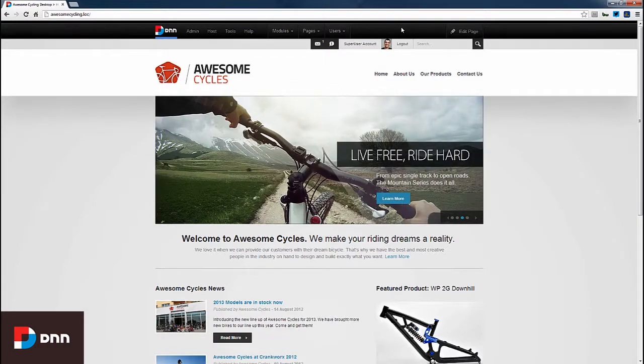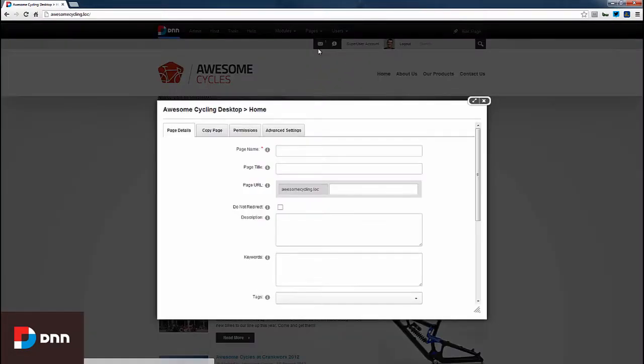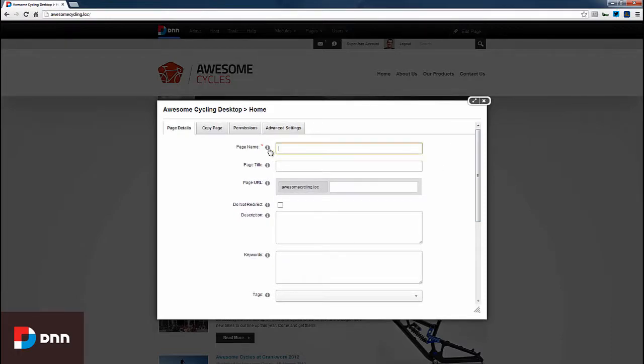create a page. Now, in order to create one single page, we can hover over the Pages menu item and click Add New Page. And when we click Add New Page, we get a pop-up window and we can fill out some information about our page. The only required field is the page name as indicated by the red star. So I'm going to name this page Locations.